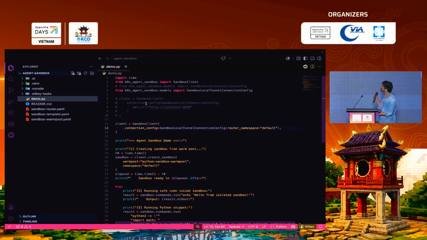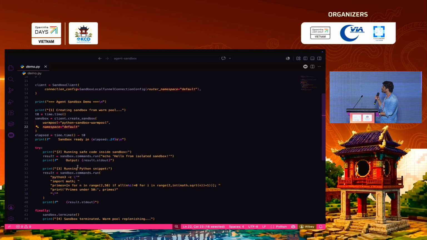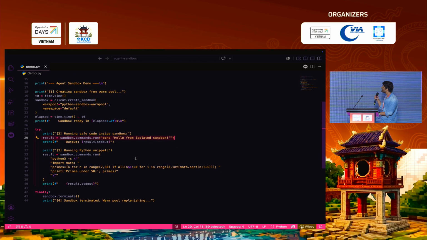So this is the Python code. This is using the Sandbox SDK, and I'm connecting it to my Kubernetes cluster via the local tunnel mode. Then I'm creating a sandbox. I have to define the name of the warm pool. This is very important. Then I'm going to execute certain code on that sandbox. Here I'm saying, execute this code on that sandbox and print out the result. Then this is a bash command that I'm running.